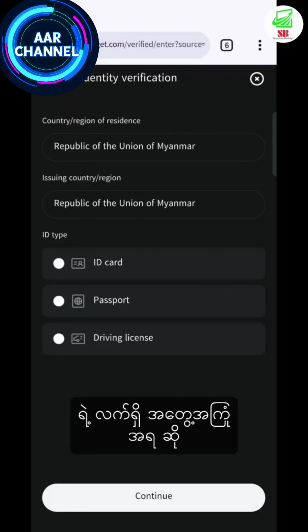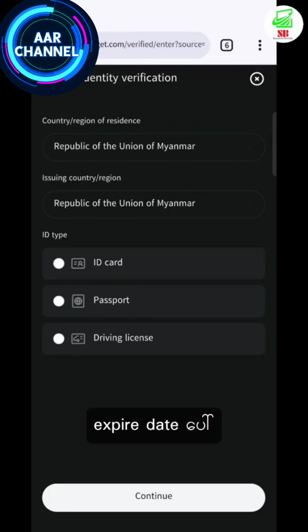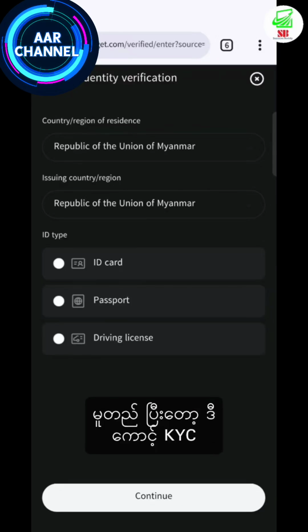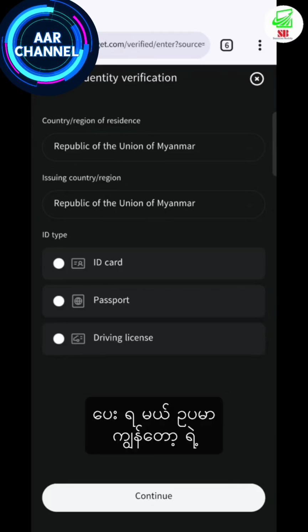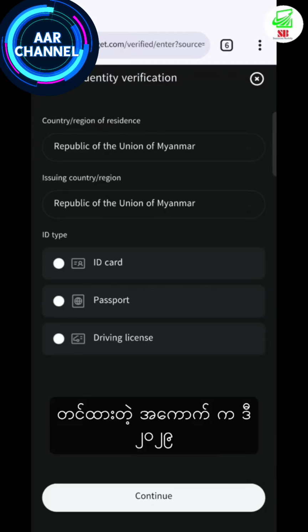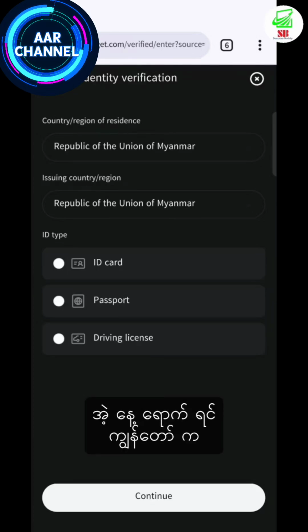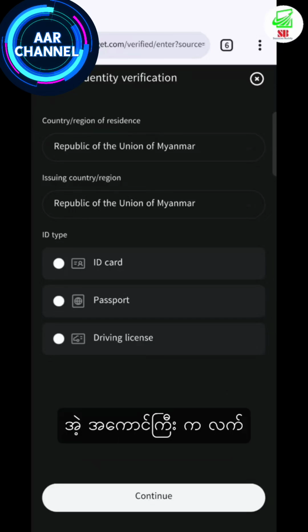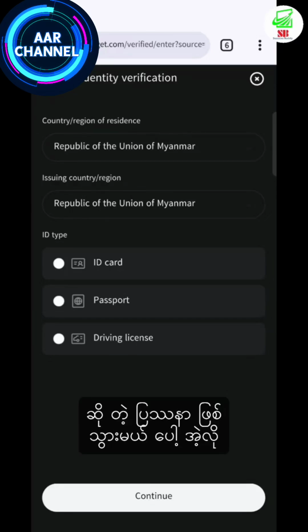Based on my experience, for those using passport or driving license, they depend on the expiry date. When the document expires, the KYC also expires. You will have to re-verify. For example, if my passport expires in 2029, when 2029 comes, I need to get a new passport and resubmit KYC. If I don't update it, my account will be restricted. I will only be able to withdraw money. I won't be able to trade. That's the issue.